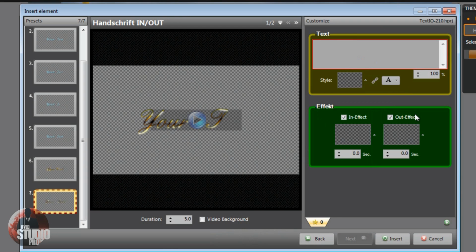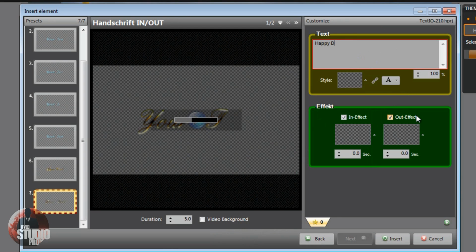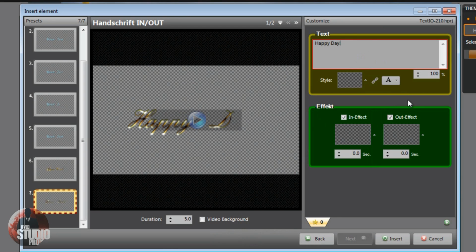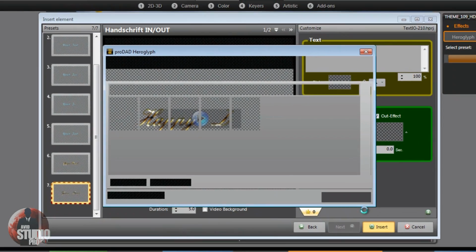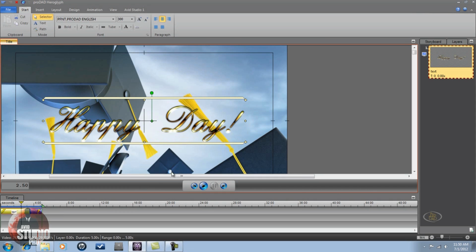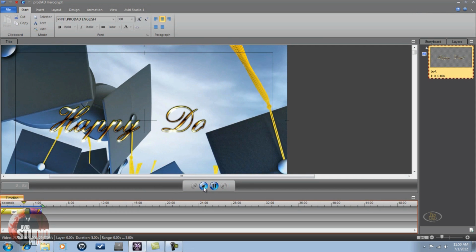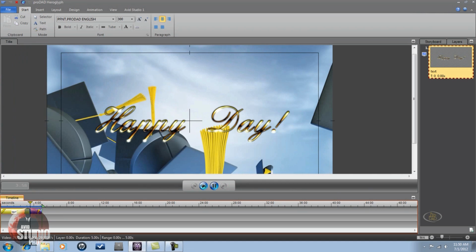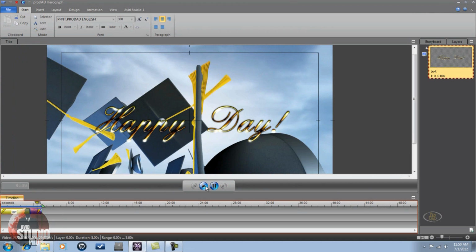And I'm going to type in my text. Of course, once again, we have all the settings here. I'm not going to mess with them. We can change the style, the color. We can change the effects. I'm just going to leave it like it is. So if I play it back, you'll see the script written onto the screen.